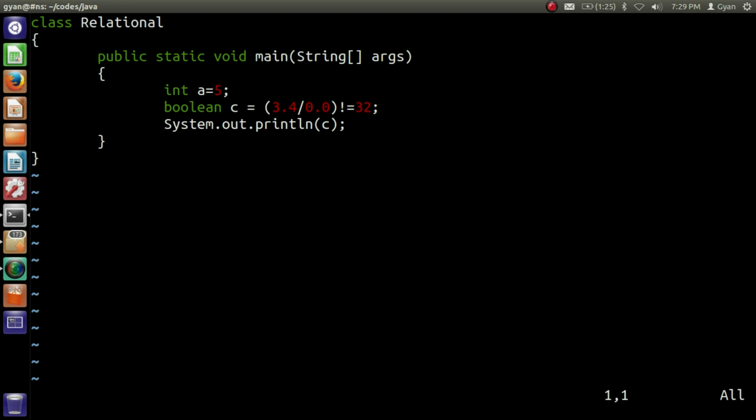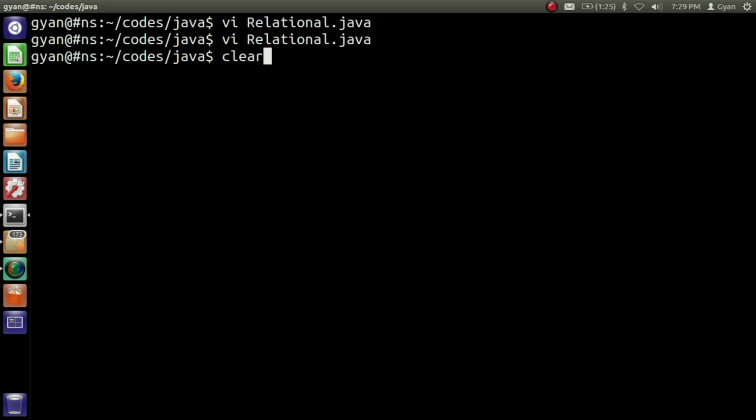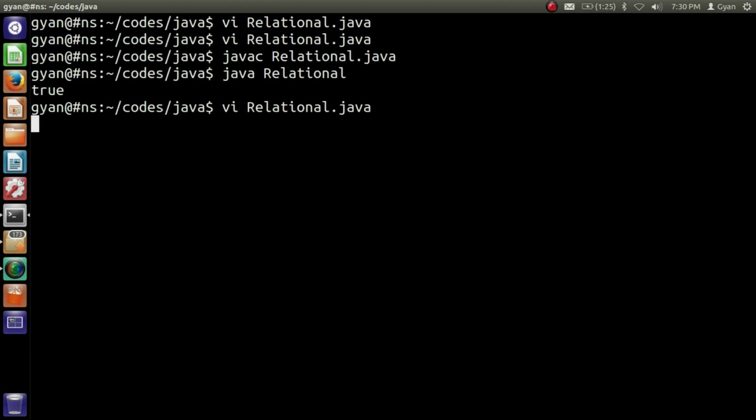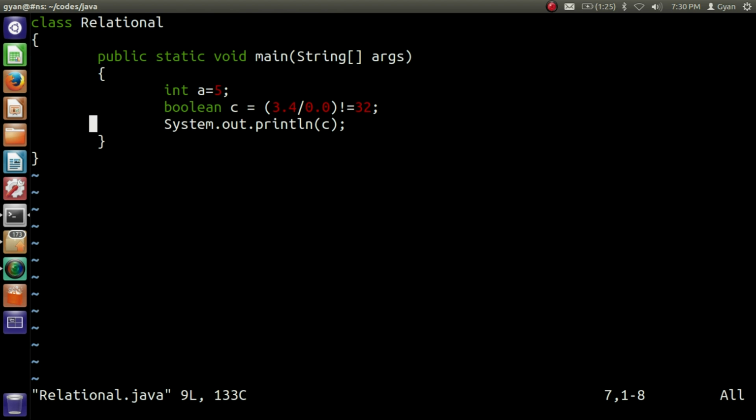Let's compile and see what the compiler is saying. javac relational.java. Compiles fine and then run it. java relational. It runs fine and printing true. Means infinity is not equal to 32. Now let's check, is infinity greater than 32?